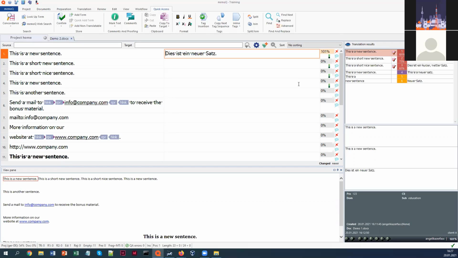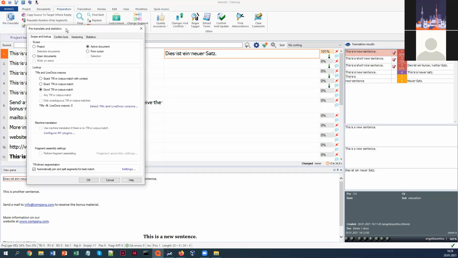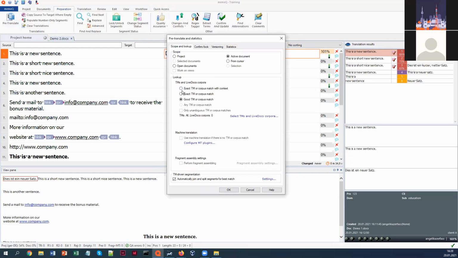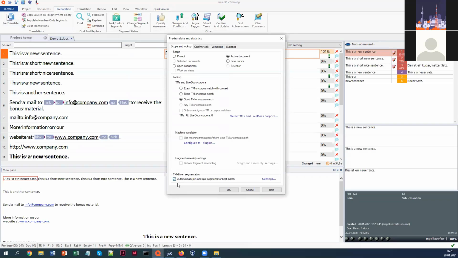But if it's a long file, you might want to do a pre-translation first. So having some kind of automation. This you will find in the preparation ribbon. There's the pre-translate option. And here you can select whether you want to insert only the 101% matches, the 100% matches, and the good matches. The good matches are the ones that start at 95%. You can select from which translation memory you would like to have the matches. And you can also tell memoQ to automatically join and split segments.